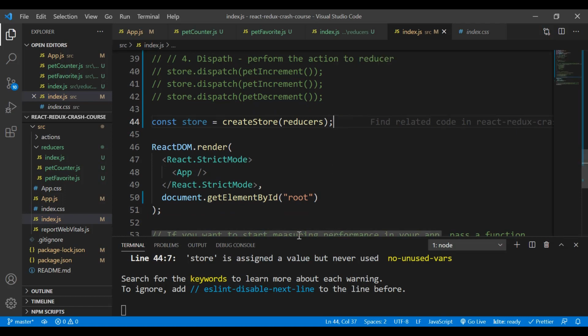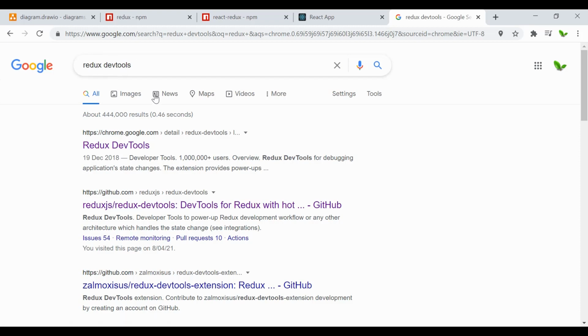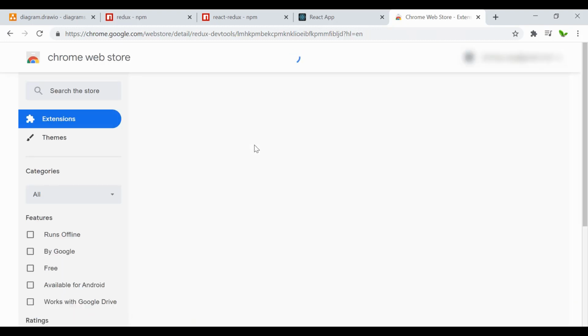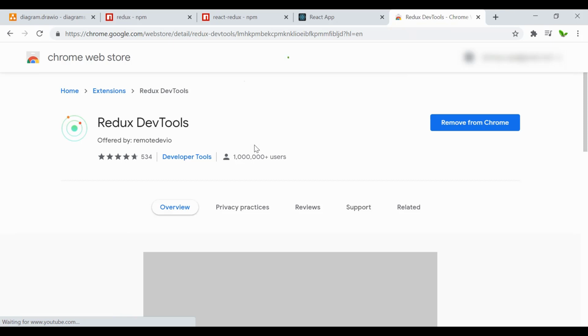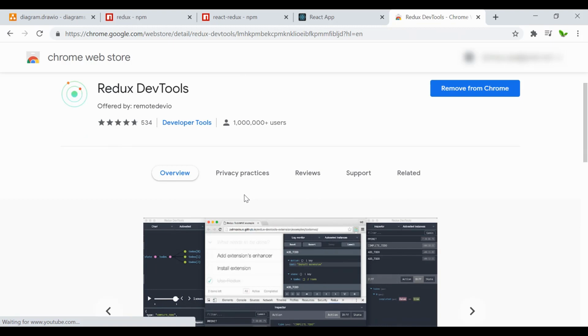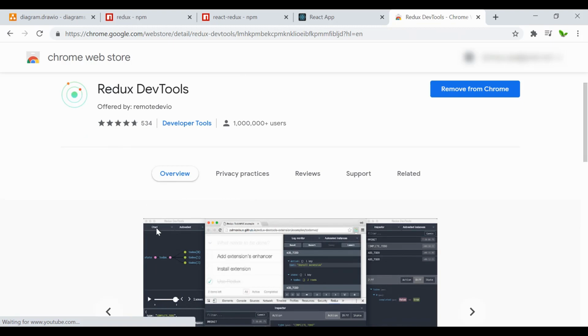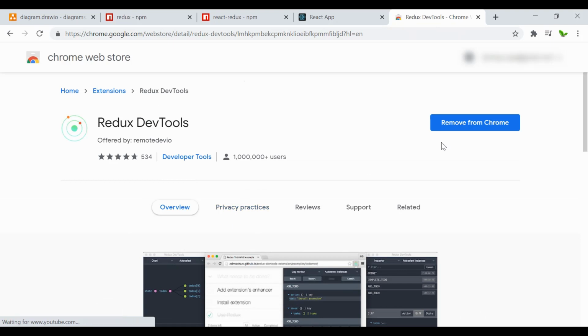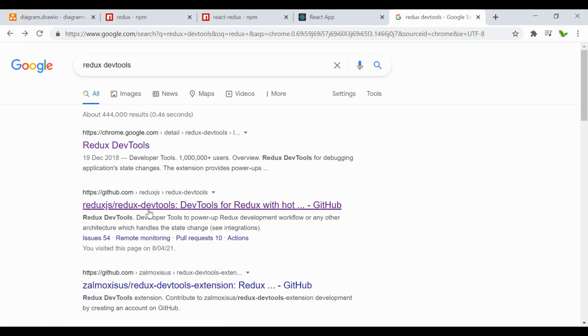The next thing I want to show you is the Redux DevTools. This is the Chrome extension. Basically, it allows us to see the values, similar to the React DevTools, but particularly for Redux. Since I have already added it to my Chrome, you can do the same thing. I won't do that right now since it's already added. Next, go back and go to this second link, which is the GitHub link.